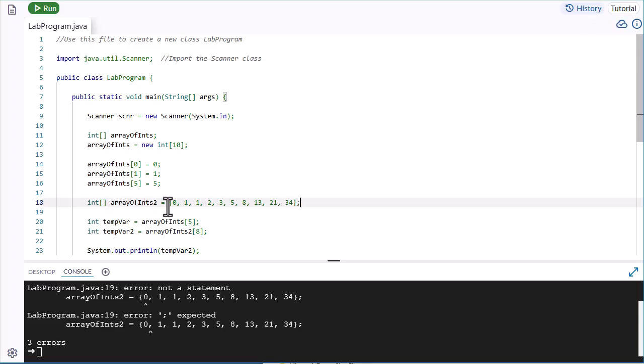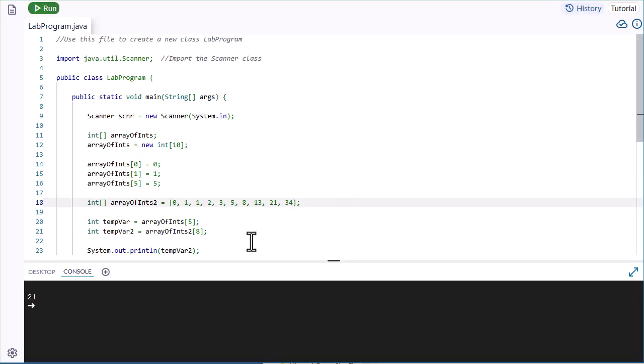So the difference here is this way we don't need to tell it how many positions there are. We're flat out listing them out, so we have the entire array defined for us. And there's the 21. So it's a little different. Again, it's great for small lists when you have a known set of values that you want to start with. So you can use that as necessary.